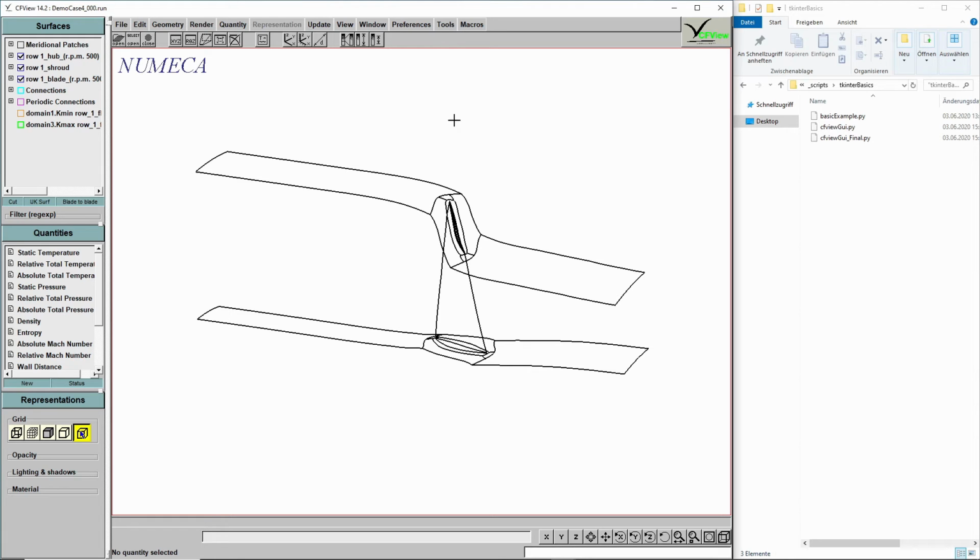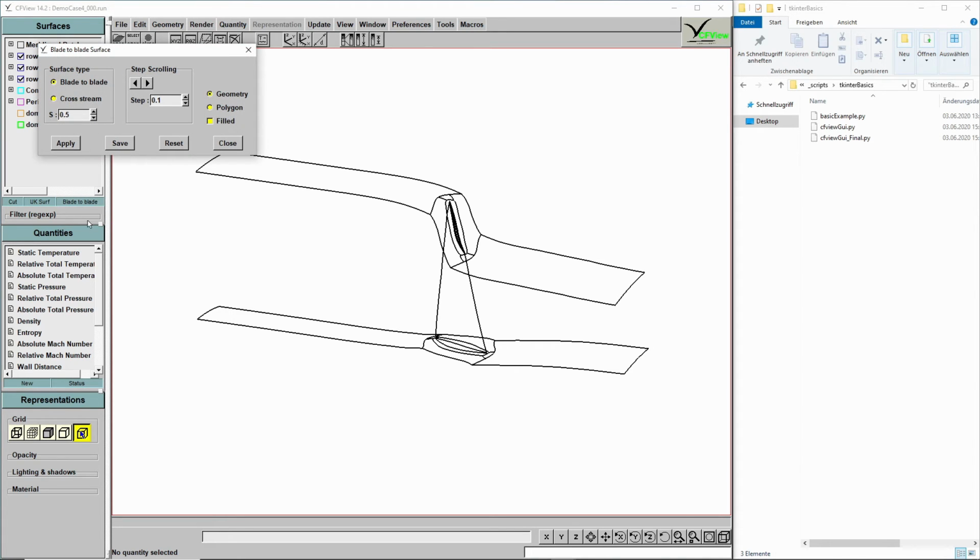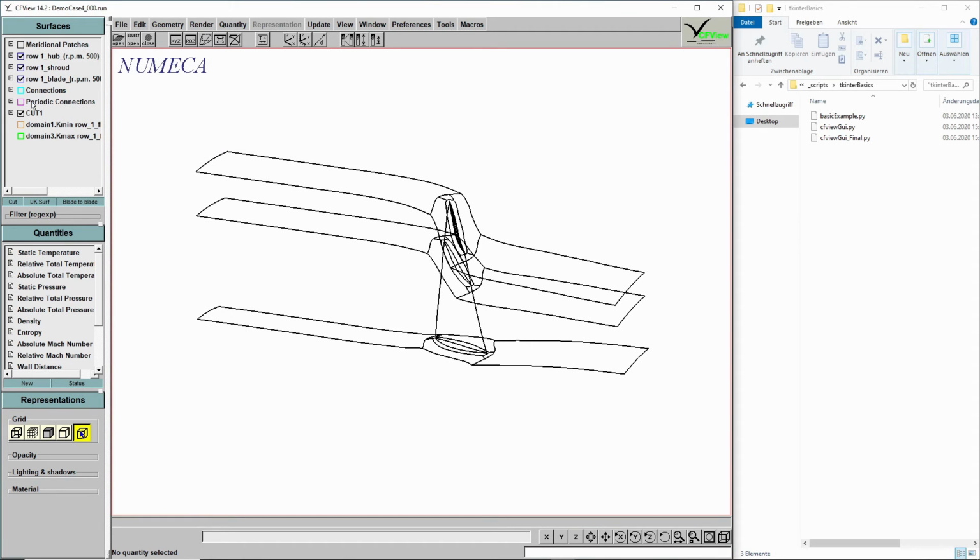We can first do that process manually. Open CFView, open the case. By the way, that's the demo case. I open the blade-to-blade, or I press the blade-to-blade button. I choose the location I want, let's say 0.7. I can save it. Once you save it, that cut is going to be listed on the surface.